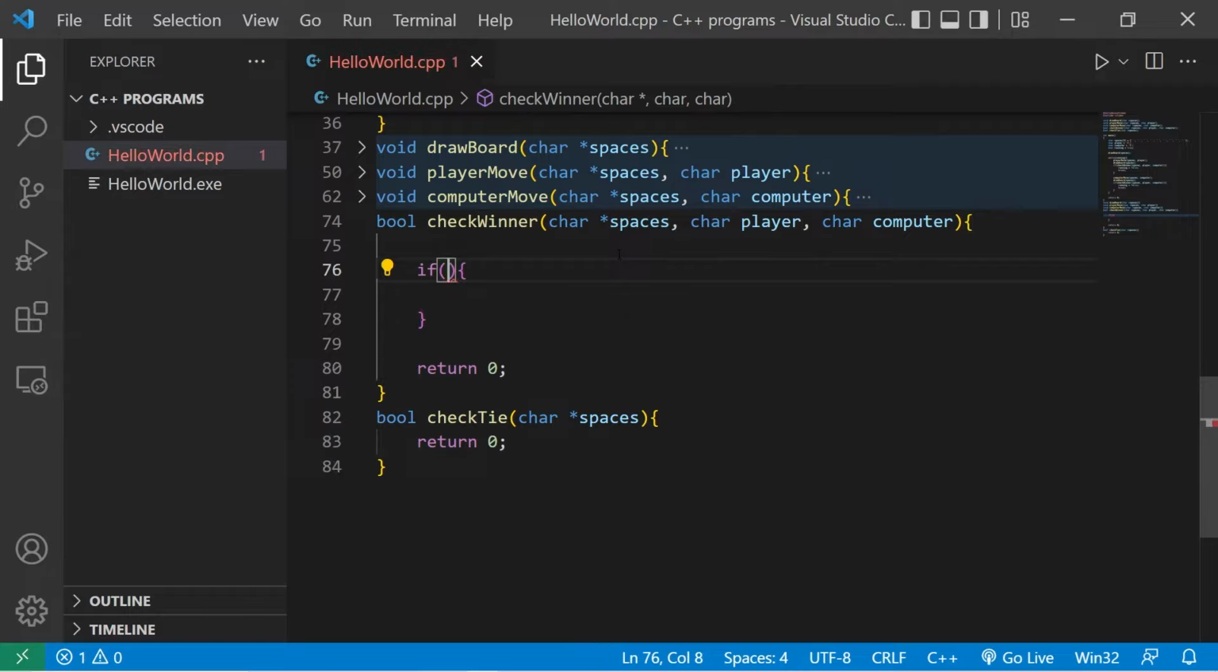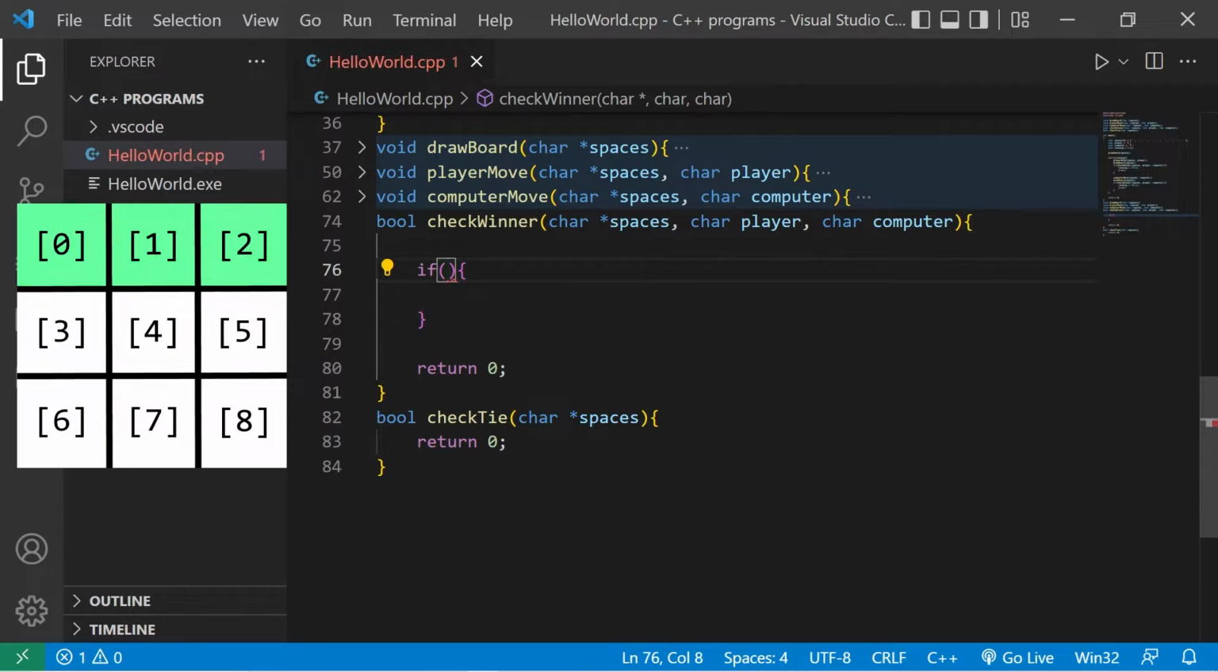Within the first condition of the if statement, we'll check to see if the first row all has matching characters. So we can do that by saying spaces at index of 0 is equal to spaces at index of 1 and spaces at index of 1 is equal to spaces at index of 2. If all 3 characters in the first row are the same, that means that somebody won. I'm going to use the ternary operator here.